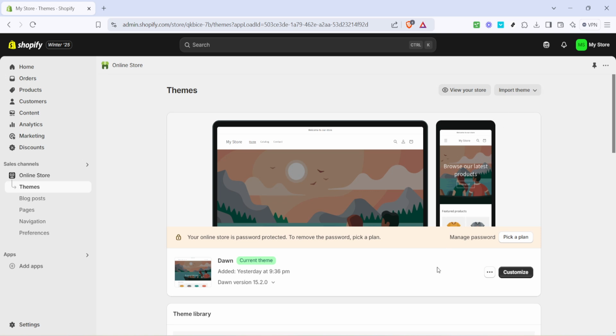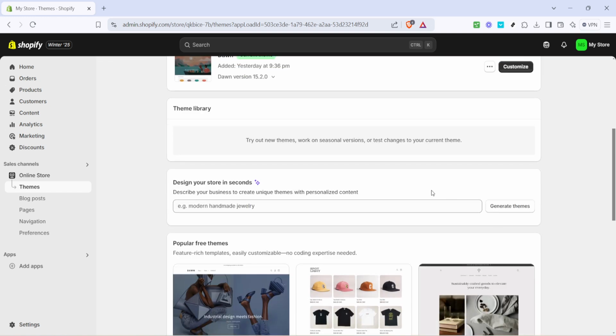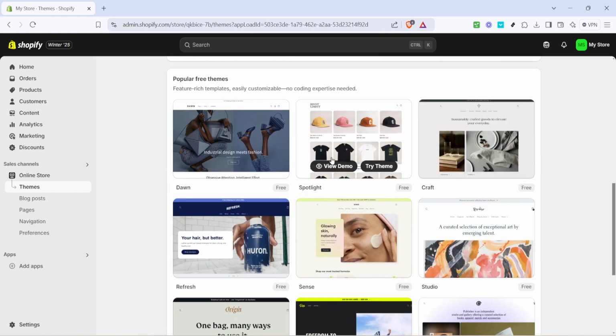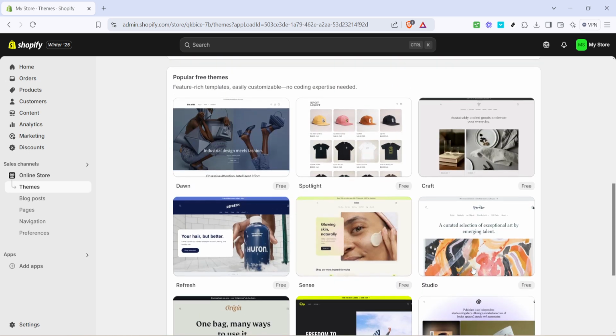After you've successfully imported a theme, your next step is to visit the theme store by clicking the corresponding button. The theme store is a treasure trove of visually stunning themes. While browsing, you can choose a theme that aligns with your brand's aesthetic and vibe. Remember, a visually cohesive store not only attracts customers but also encourages them to return.